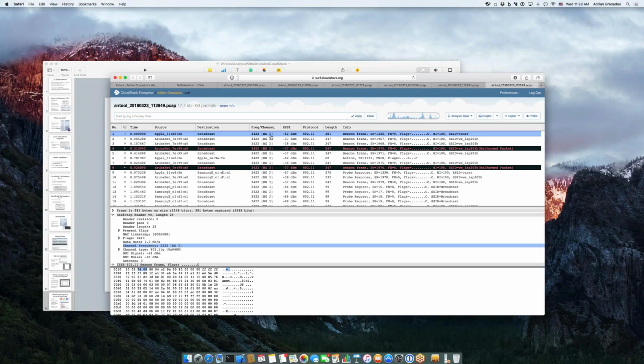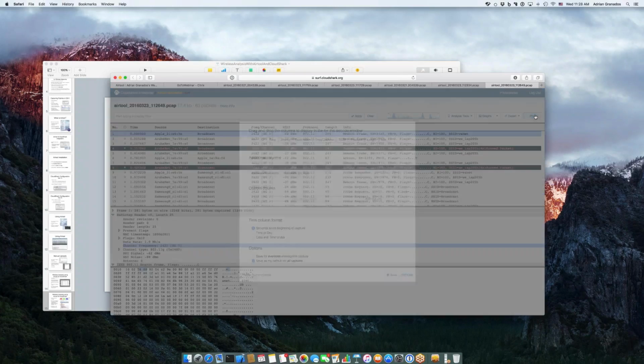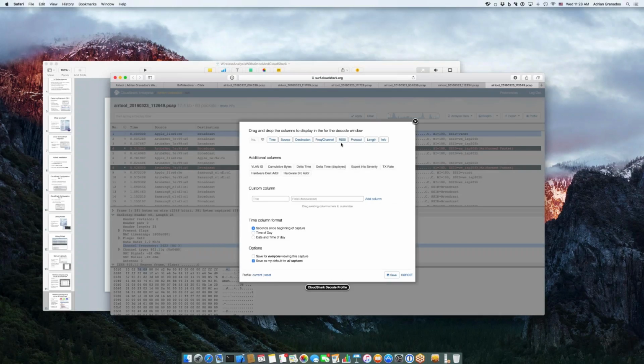So what you see in this column, yeah? That's interesting. Is it possible to build a filter that will, oh yeah, so you have it right there. Yeah, so these two columns I added, they're not shown by default in CloudShark, so you go to Profile, and they are here, you drag them, put them up here, and now you can see them here.